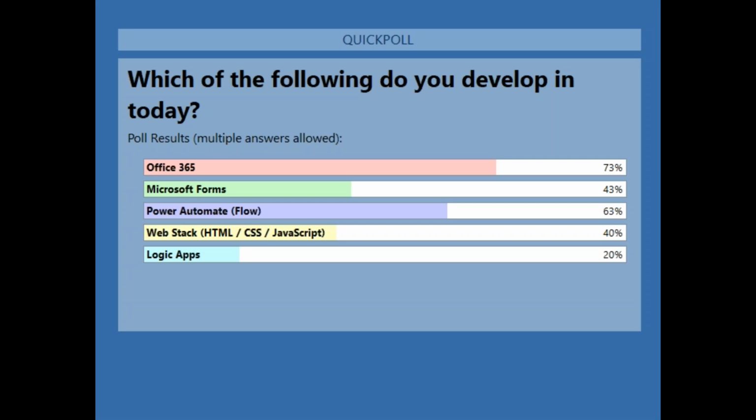Microsoft Forms, almost half. It's a really easy tool for creating quick surveys and forms. So we're going to start with that as a scenario and then move into Power Automate or Flow. About 2/3 of the folks working with that. Almost half, 40% web stack developers from an HTML, CSS, JavaScript point of view, which is great. That's our second scenario that we're going to go deeper into.